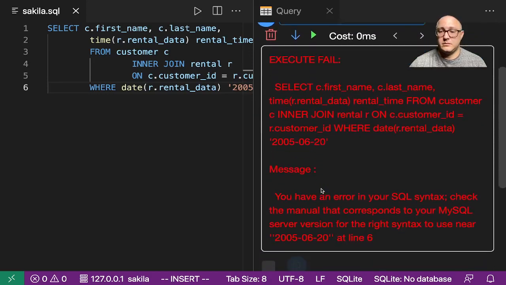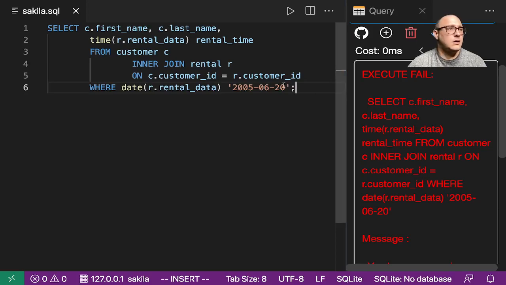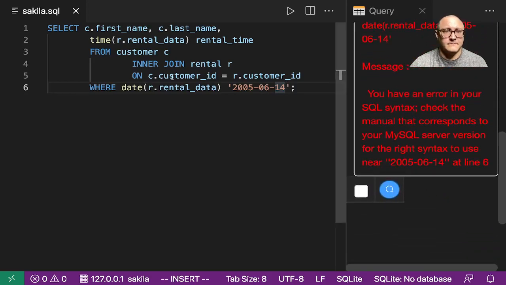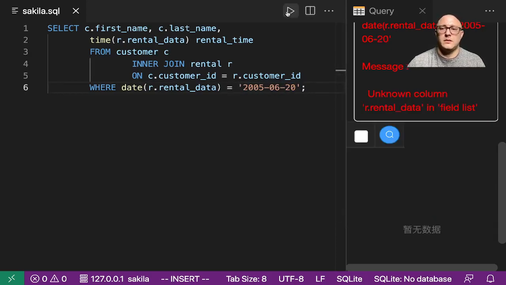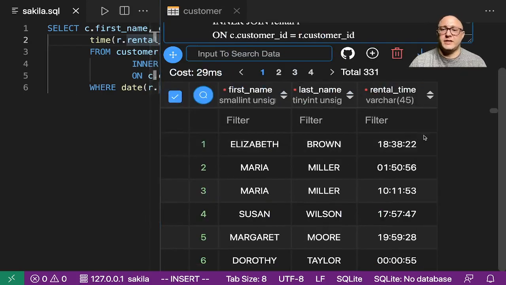Oop. What didn't it like? Okay. Let's try this. What didn't you like? Oh, whoops, I forgot the equal sign here. Okay, and then rental, and again, it's rental date here. And rental date up here. There we go. So now we actually have the individuals and the time that they rented.